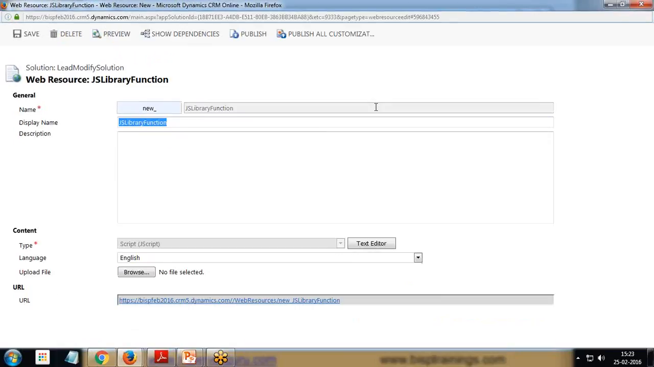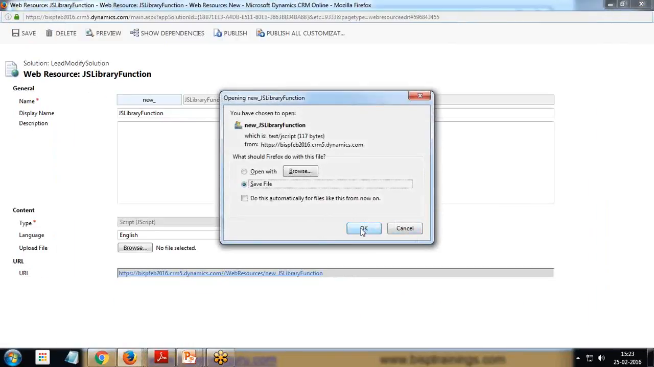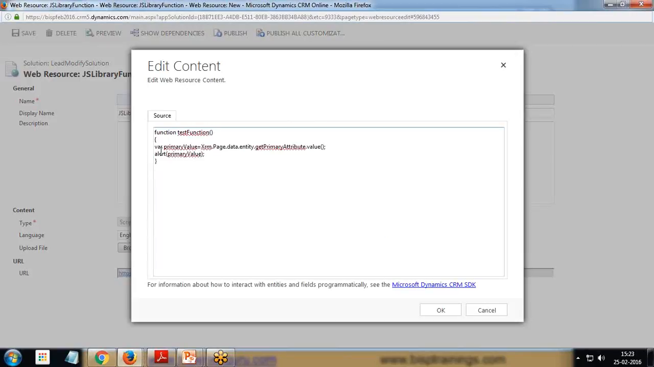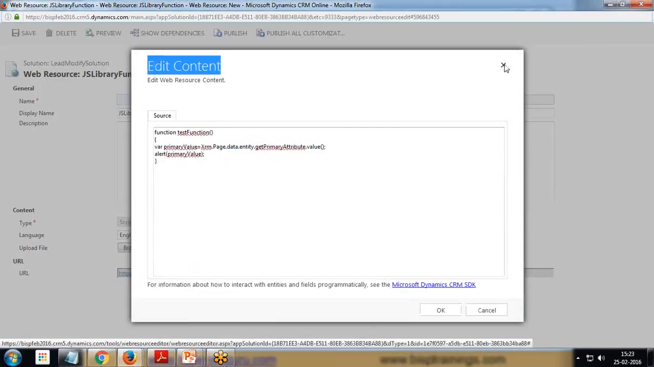Don't forget the function name, because we need to call that function name from our program. So I just click on it and save it on my desktop. Or I click on text editor, copy this and paste it in a notepad, close it and save it.